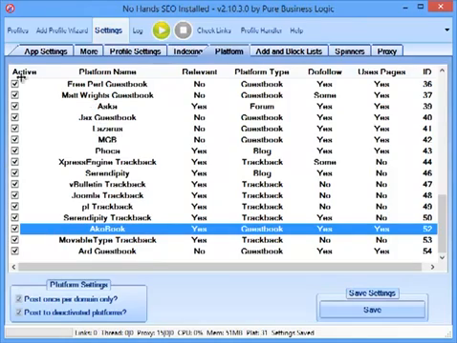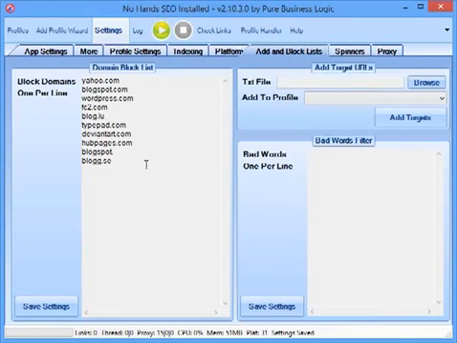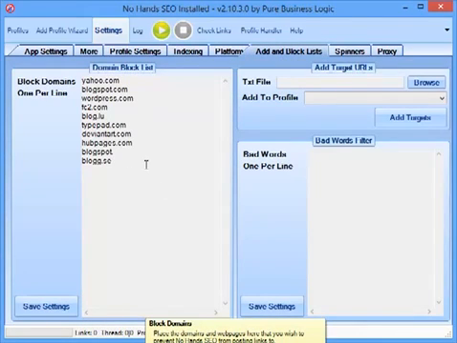Okay, so ultimately I'd suggest leaving all of them active, or if you're really going for quality, just remove all of them where they're not do follow links. Okay, now add and block lists I'll leave as they are, there's nothing wrong with them.